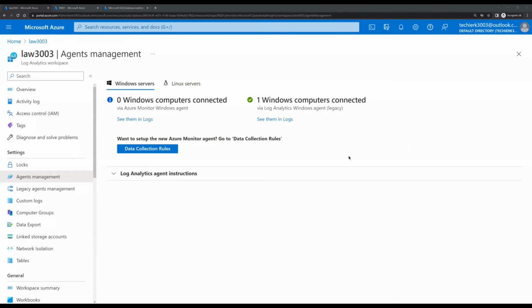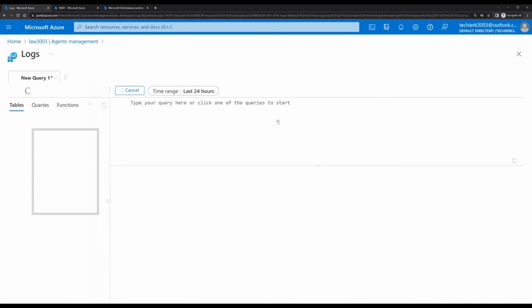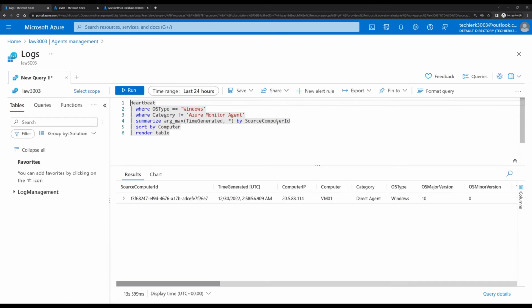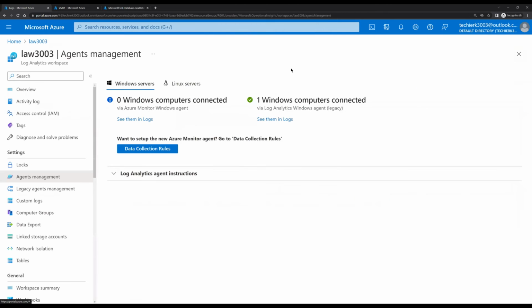Now, the next step is let's click on see them in the logs. When we click on logs, it will show us the heartbeat with the server. So here we can see a result. We can see the public IP address of the virtual machine and we can see the VM name. So this confirms that the virtual machine is reporting in Log Analytics workspace and the connectivity is established without any issues. Let's close this. We don't need to save the query, so we'll discard that.